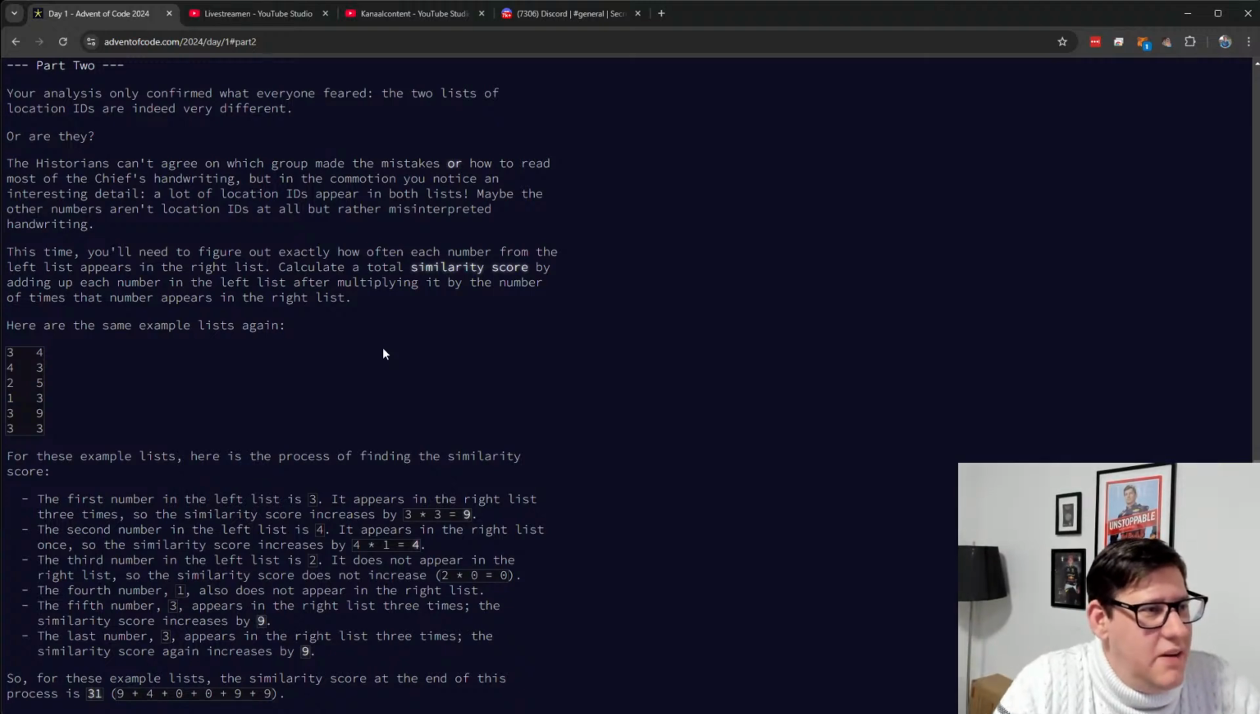Let's see, this time you'll need to figure out exactly how often each number from the left list appears in the right list. Calculate the total similarity score by adding up each number in the left list after multiplying it by the number of times that number appears in the right list.